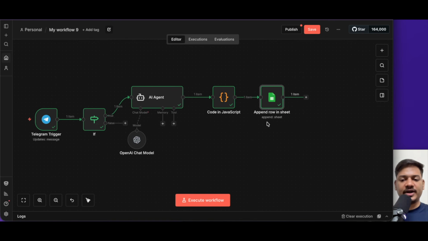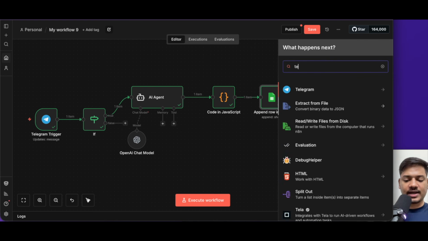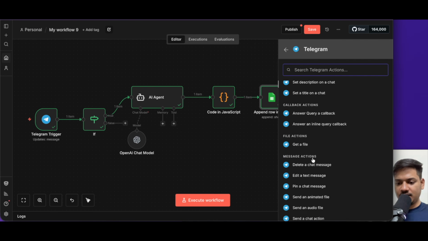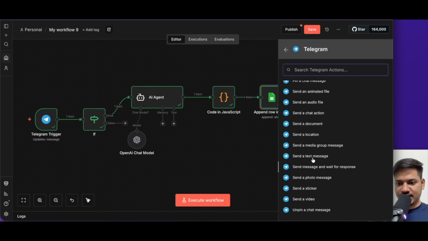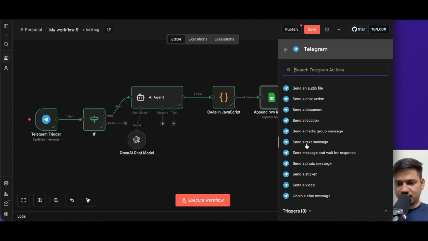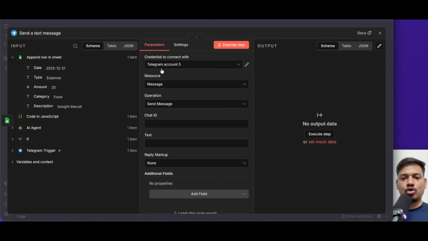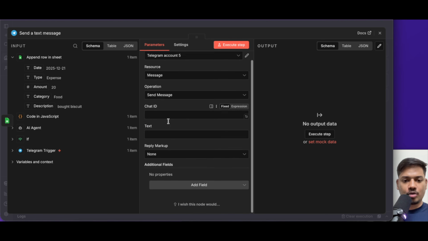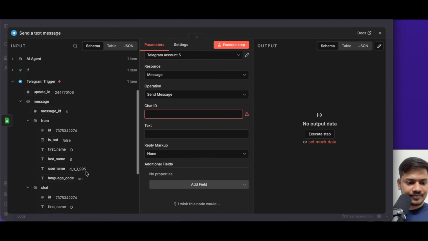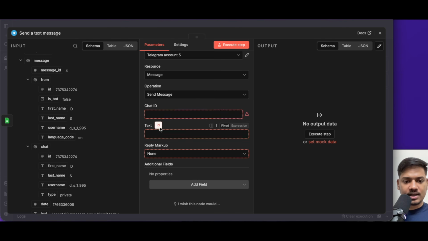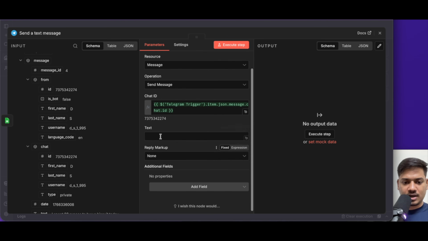Now after updating everything in Google Sheet, I'll be sending a reply to the Telegram bot. Okay, so I'll click on plus here and search for Telegram. I'll select this. Now from here I'll select send a message, the send text message one. My account is already connected, so I'll not do it again. Resource will be message, operation will be send message, and then chat ID. For chat ID I'll select this, and this is the chat ID. I'll drag and drop this here, and now for the text.